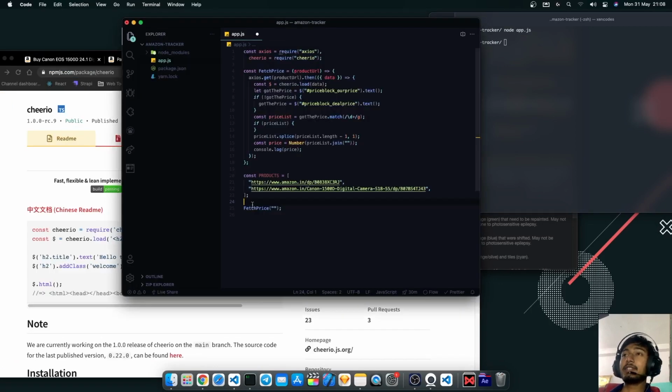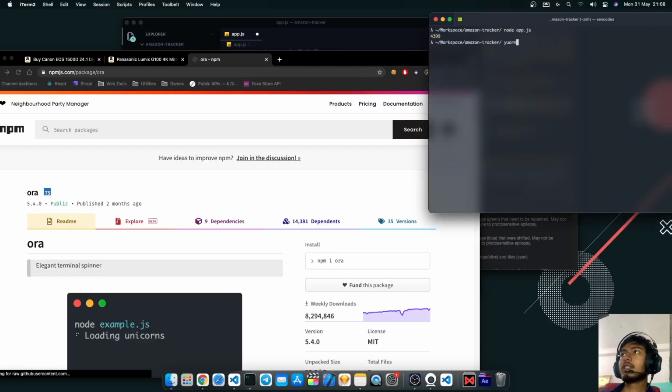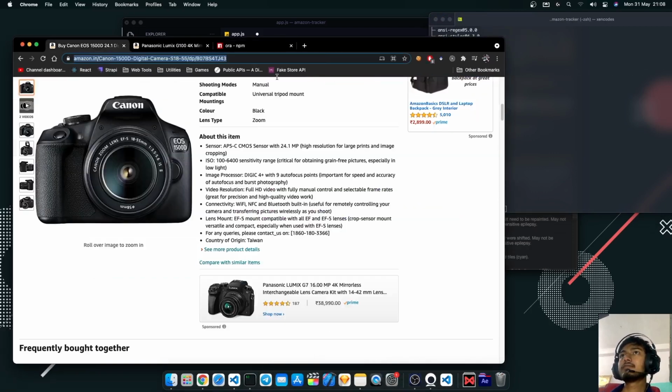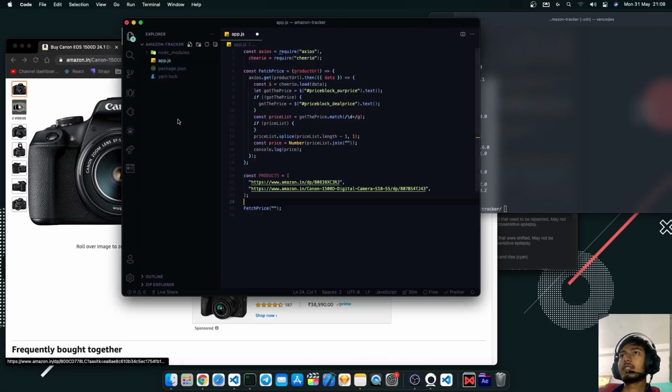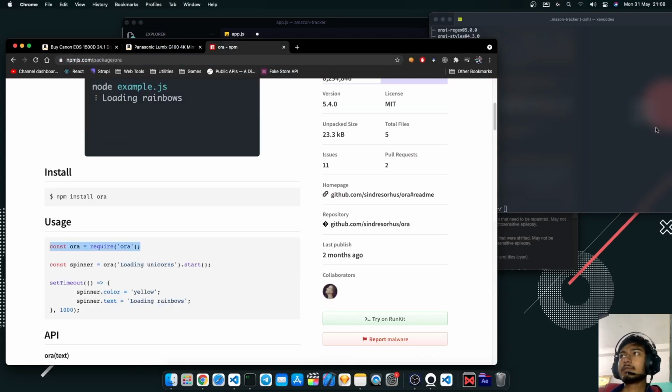let's add some beautiful loaders. For that we are going to use, I think, ora. Yarn add ora. Okay, let's import it first.